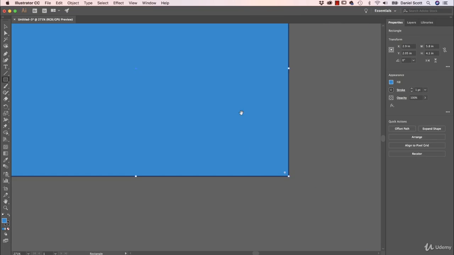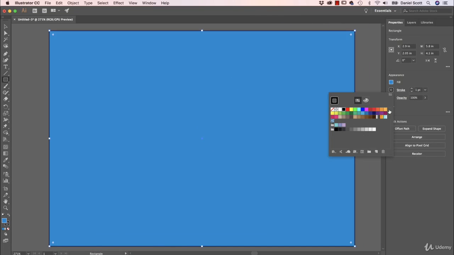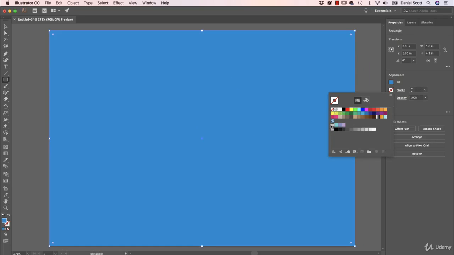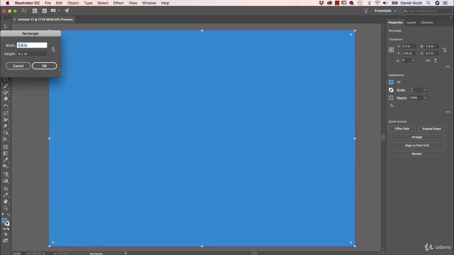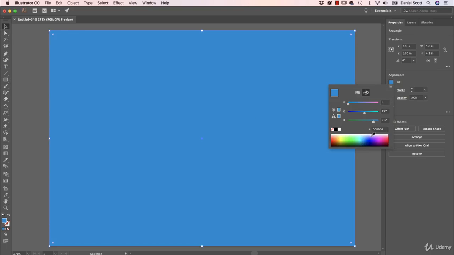There you go. Awesome, I want no stroke. So I'm gonna go in here and go no stroke, please. Don't worry too much about the color because we are gonna go and change it in a future tutorial. I say that and I'm like, it's too blue. Okay, a little bit more green.